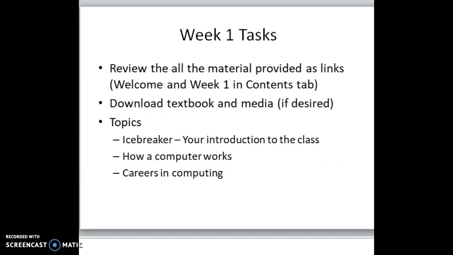We will be covering this week the welcome and week 1 content tabs. Make sure that you're looking at all the links and read and find out the things that you need to do this week. Part of those things you'll find is a textbook that you can download. There's also a media download, which is very large, so it takes a little bit of time to download. So if you want, you can download that.